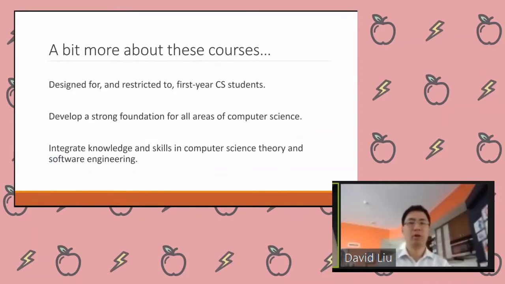So a little bit more about the course logistics and design in general. The first thing is these courses are restricted to basically all of you, so first year computer science students. So all of the students that we have enrolled in the courses, so about 400 total, all the students that you'll see in lecture and tutorials, these are first year computer science students just like yourselves.